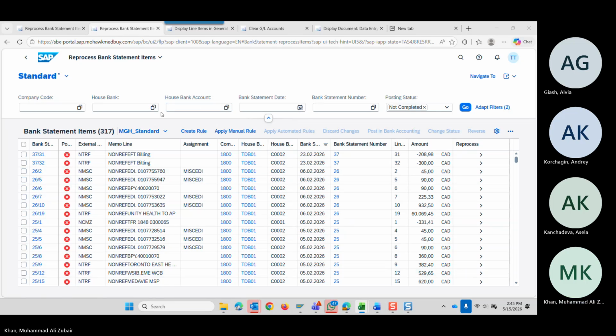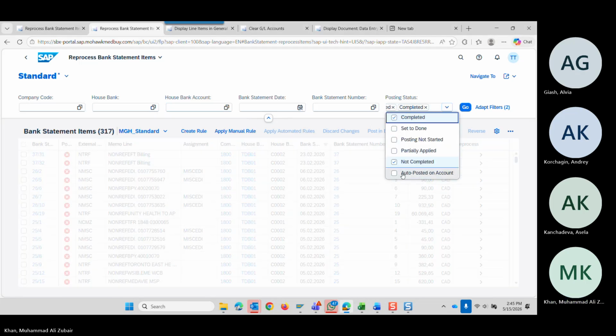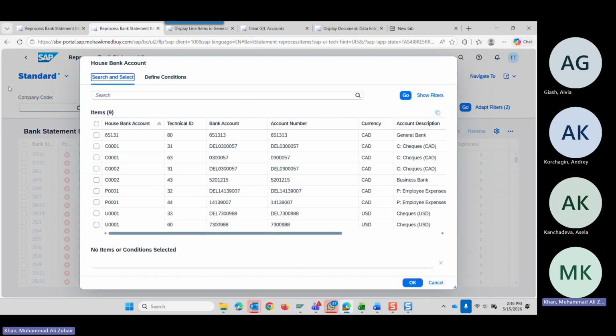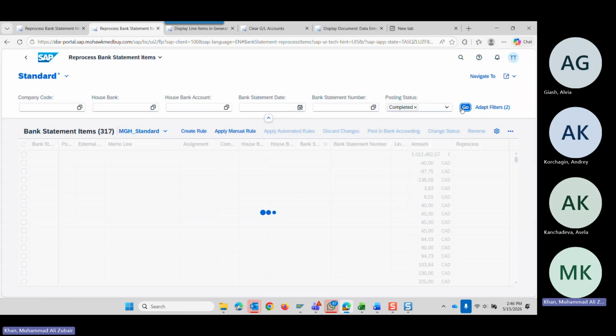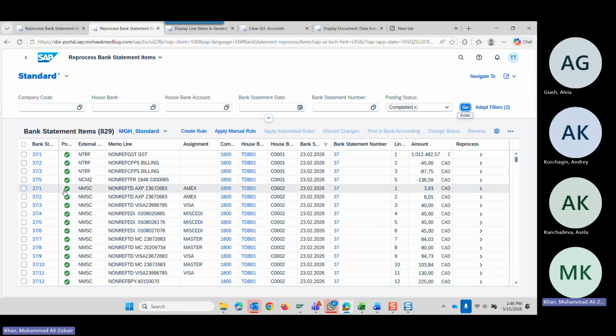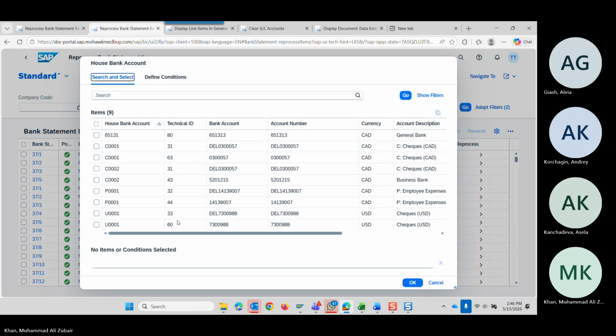So we take the example of completed. If we press like this, it will show all the completed transactions of all the records. Or if we want to go account by account, we can specify the account. We'll try 002, it's our business account.